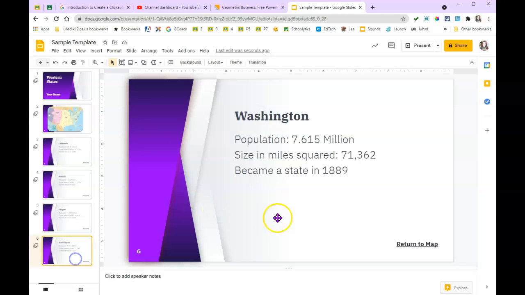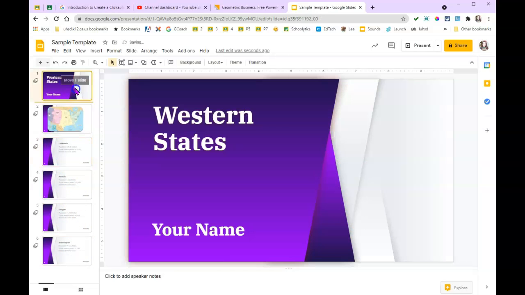Your final job for this assignment is to add a picture of the state flag to each one of these states. Find an appropriate picture for slide 1, and then turn it in. Oh, sorry. Oops, I forgot something.